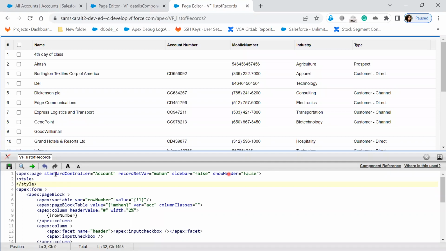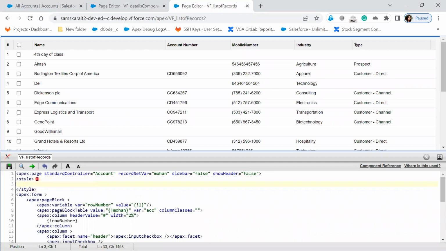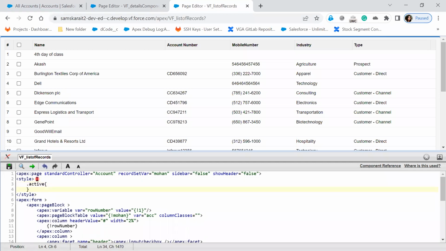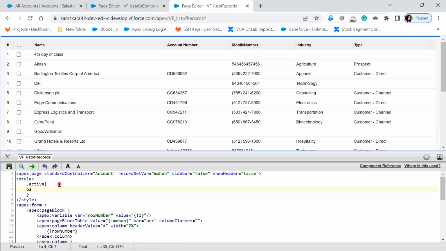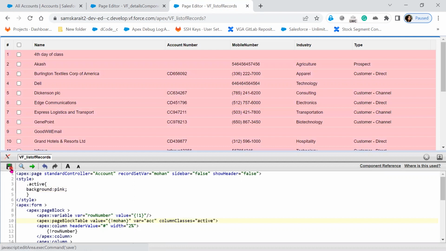Style. Let's say I'll give it a name, dot active. I'm just giving a name to it. Within this, I'll say the background should be pink. Now I'll give that name to the columns classes. Let's click on save. Everything will be in pink.